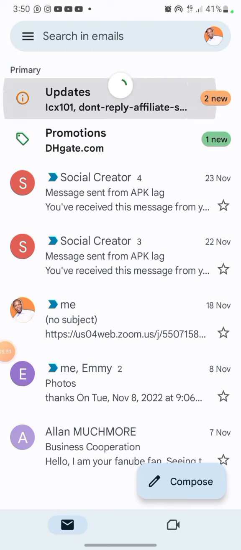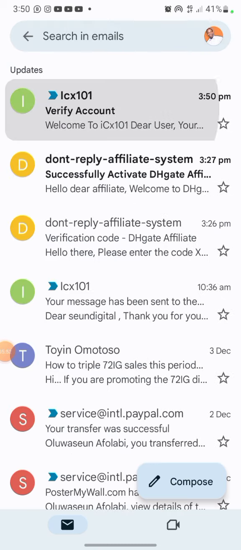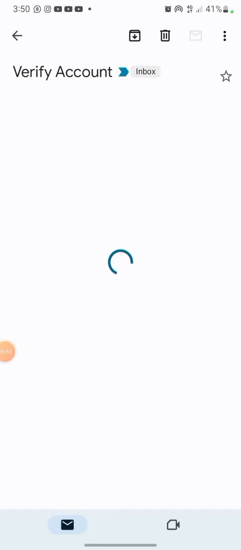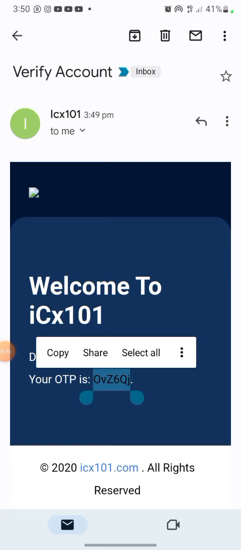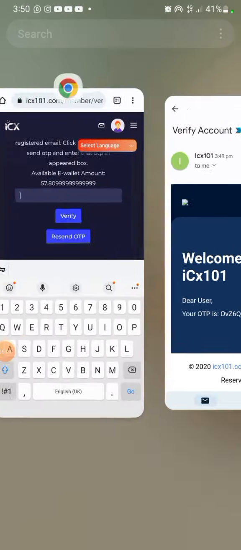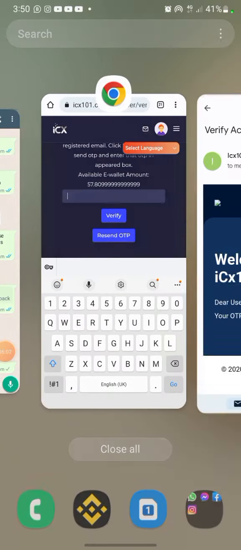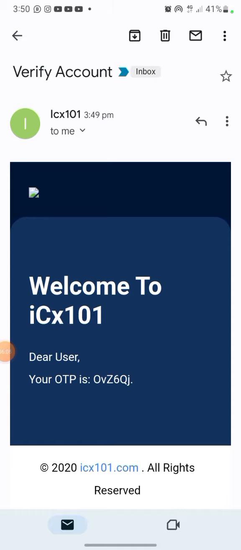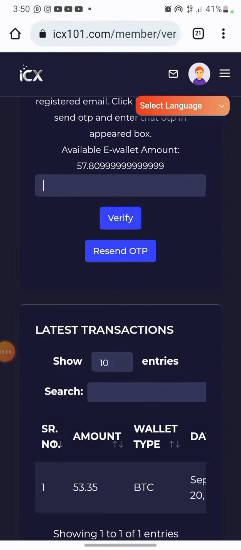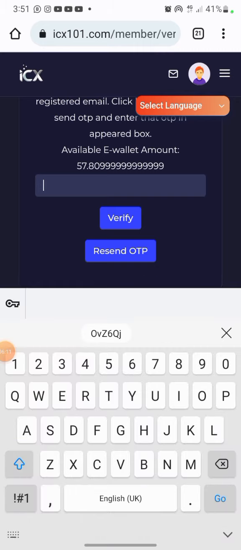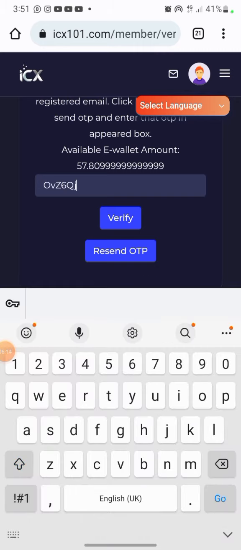So right now I'm going to click on it, click on I, then click on it again. Then I'm going to copy the code, which is this, and then click copy, then go back. When you see the code, it has a dot at the back. I don't think you need to copy that, so let's just do it without the dot and paste it right here. Now click on verify.